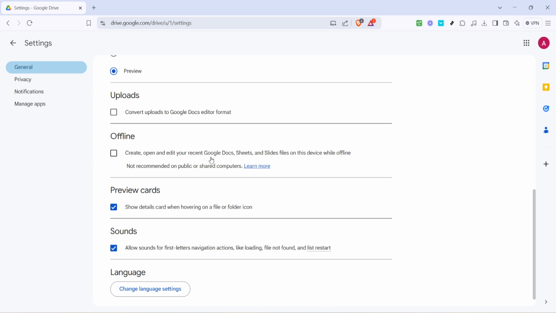Another feature worth noting is the Show Details card when hovering on a file or folder icon option. Once activated, this feature provides quick access to key details about a particular item on your drive, helping you get a snapshot of what's inside without needing to open it fully.